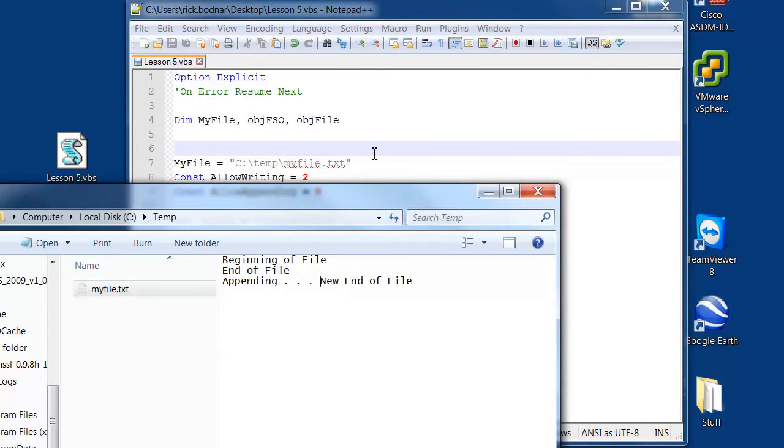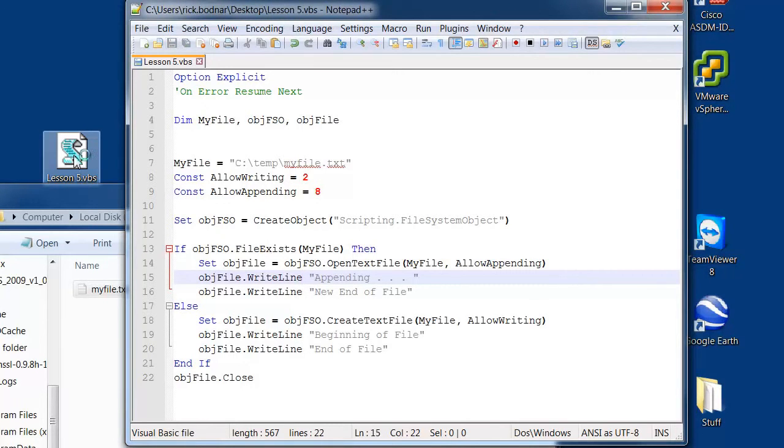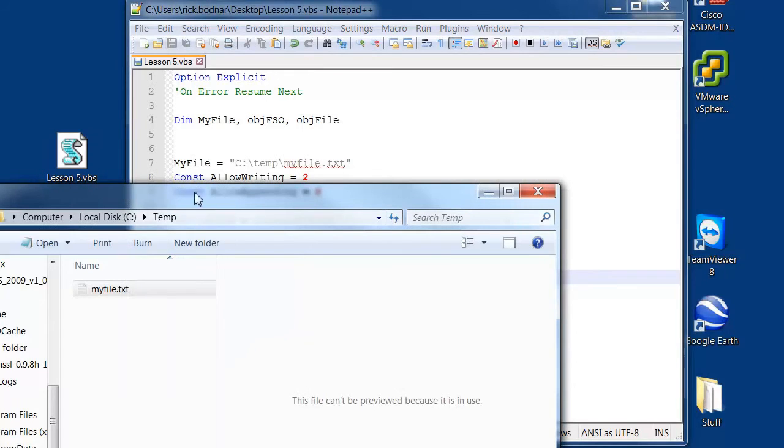And we can see that result if we go in here, and I'll just change it so you can see the difference. We'll save it. Go ahead and run the script again. We'll go back here, and now you can see the difference between Write and WriteLine. Here we have new end of file begins on a whole new line.